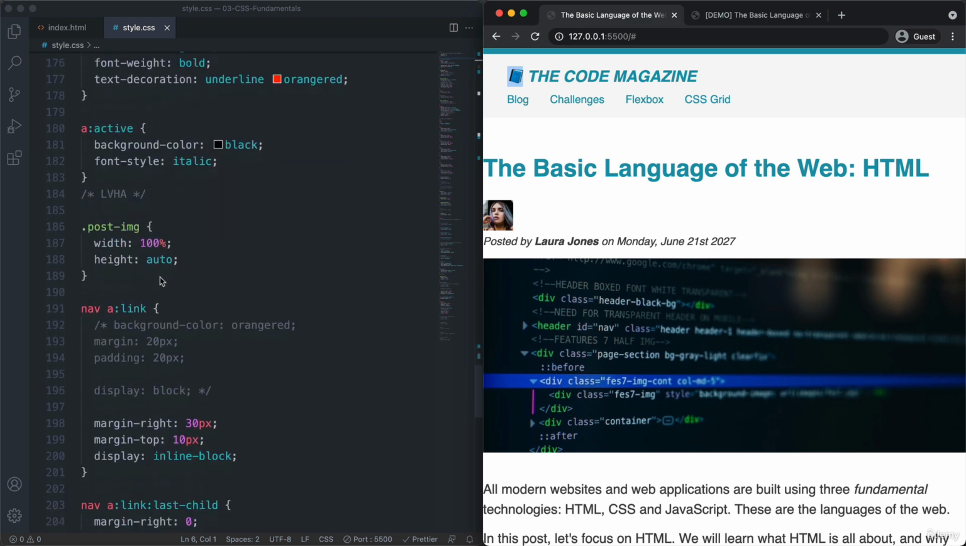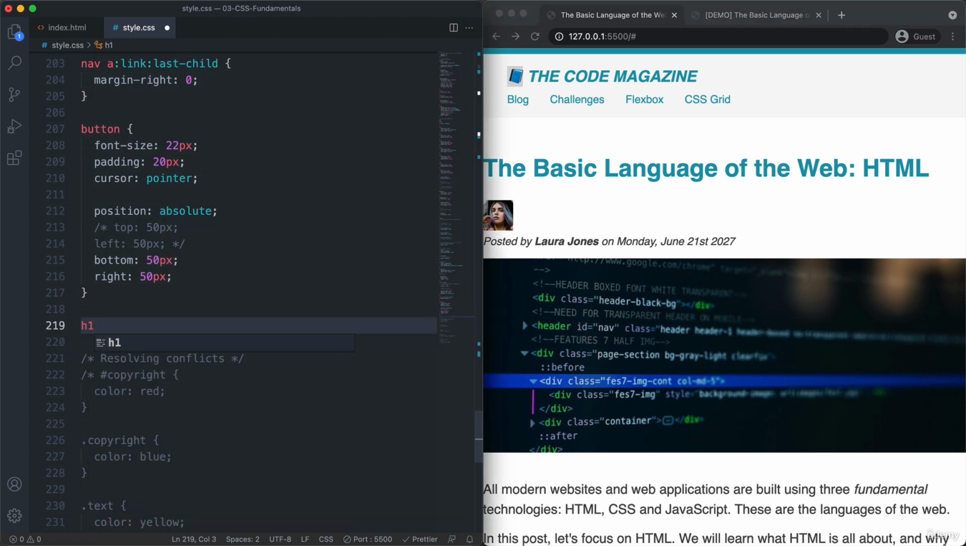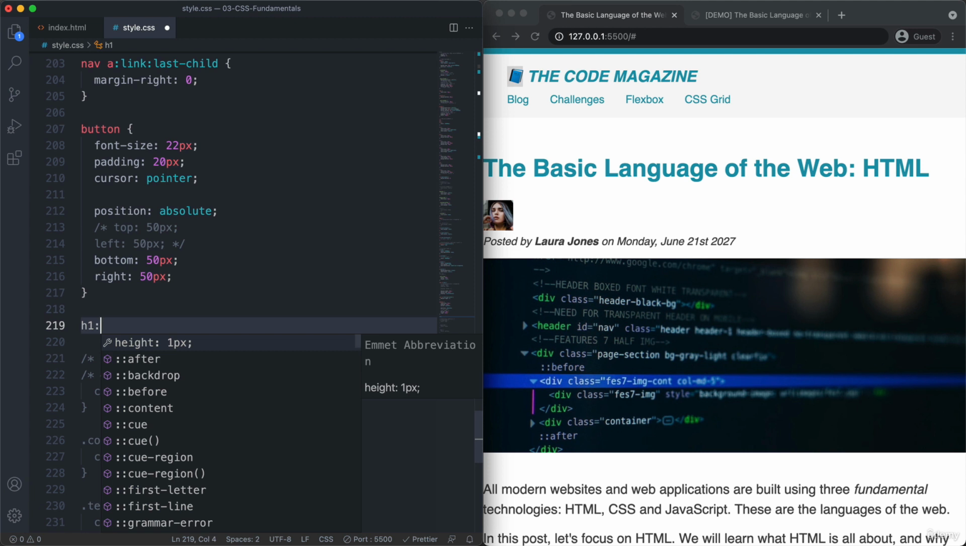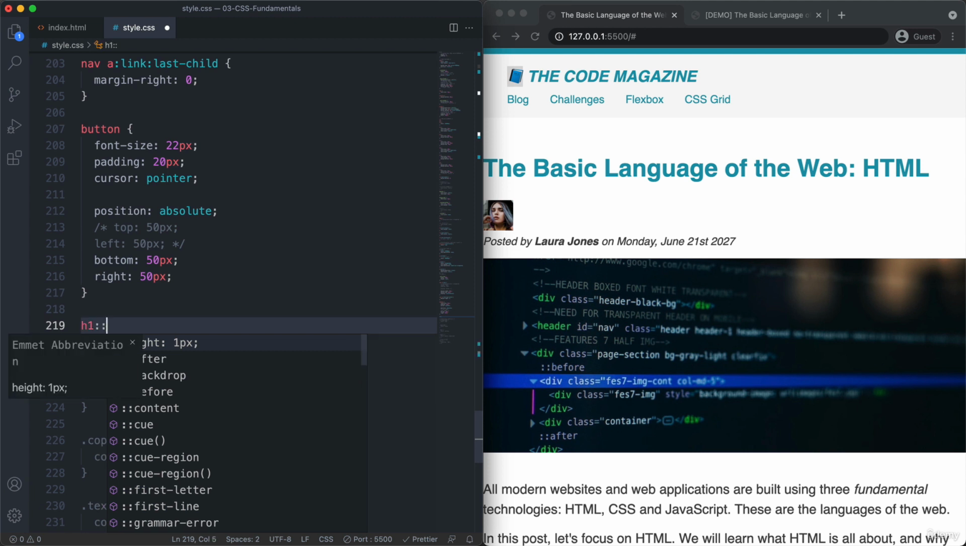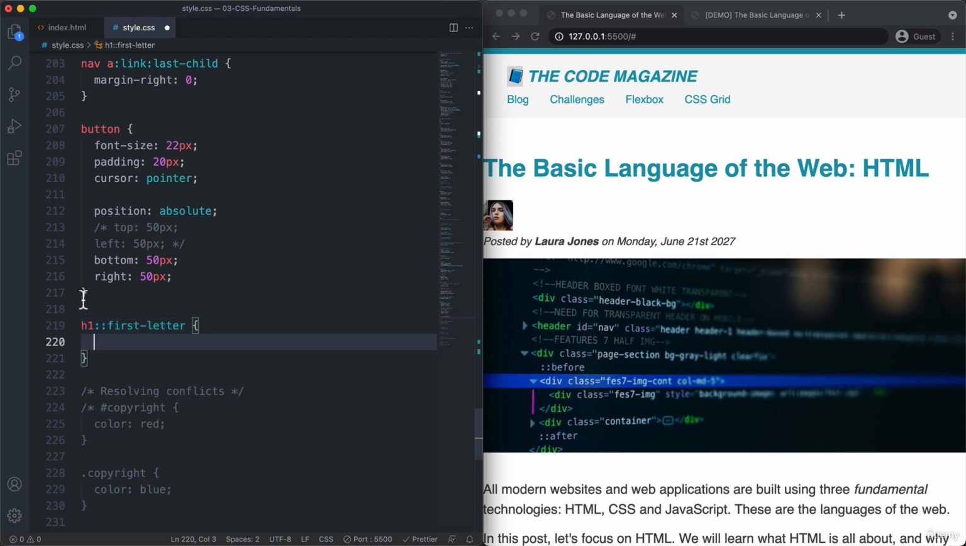So let's come somewhere down here. And then let's say H1. So we are selecting H1, and then the pseudo element is written using 2 colons. So colon, colon, and then first letter. All right. So pseudo classes are written with just 1 colon, and the pseudo elements are with 2 colons. And so with that, we can easily distinguish between pseudo elements and pseudo classes.